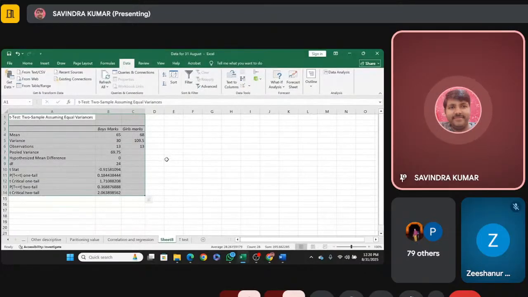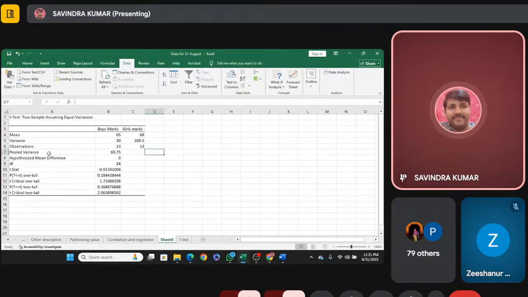Here it will show the mean value of girls, mean value of boy marks, their variance, their observations, their pooled variance, hypothesized mean difference, degrees of freedom, t value. Now this t table I'm not going to explain here because it will take lots of time. But you can check it in the t value and check whether this difference we are observing, 65 and 68, is more or less.